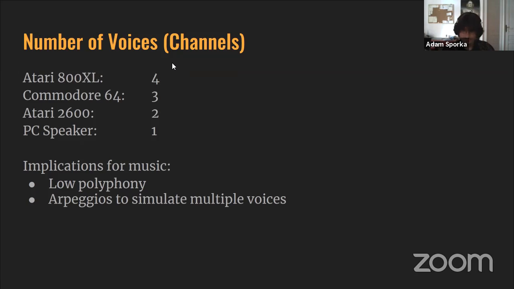Okay, another thing, you would have a number of channels which was limited, right? So you had 4 channels on Atari 800 XL, you had 3 channels on Commodore 64, you had 2 channels on Atari 2600, you had 1 channel on PC Speaker. So you couldn't really do orchestral music with this, even if for some reason you would be fine with all your violins sounding like sawtooth waves, and all your flutes sounding like square waves and stuff like that. You simply would not have enough channels to actually play the entire orchestra.